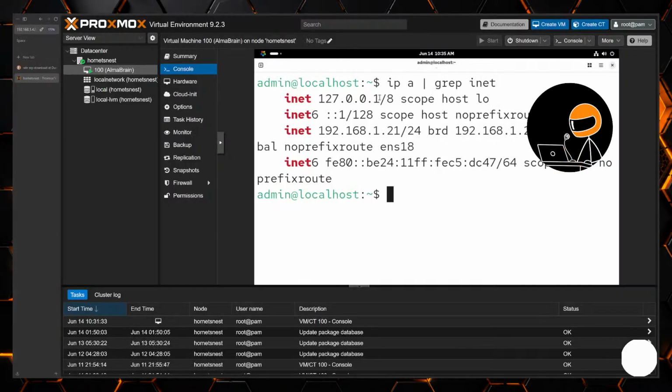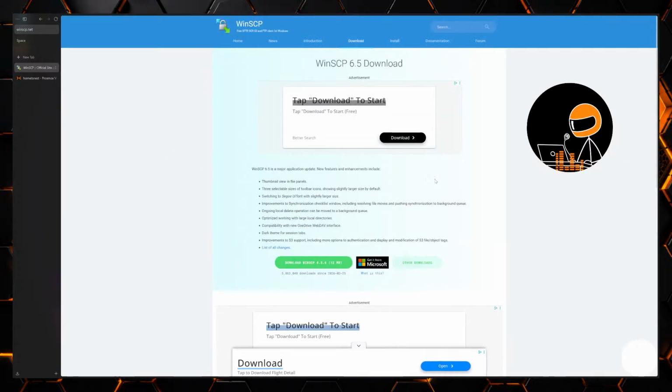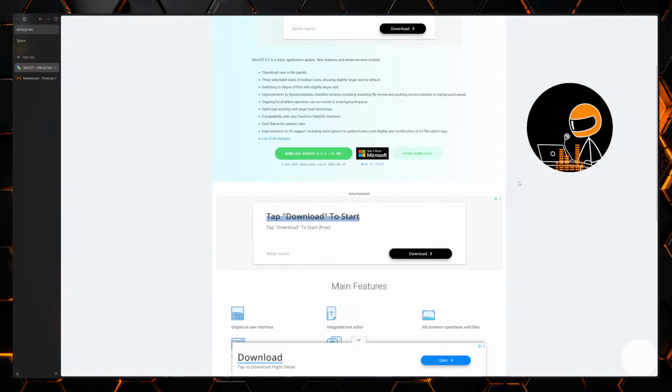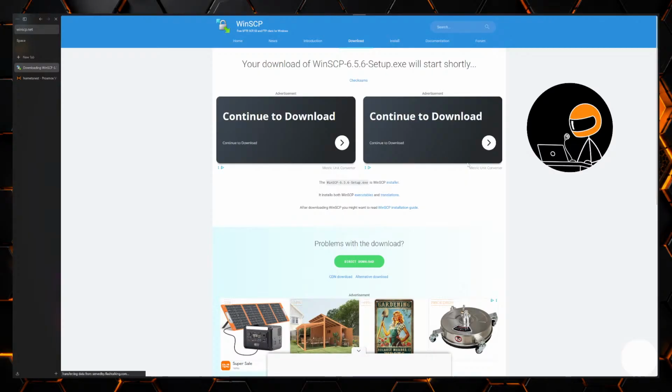So I'm going to minimize this, and we're back on our web browser, and I've got DuckDuckGo up, and I've completely reset my home lab and my PC and everything. So I need to download WinSCP, and I figured this would be good for you all to see. All right, and it looks like the download started. I'm just going to open up this file. And it's off screen, but I'm installing this for all users.